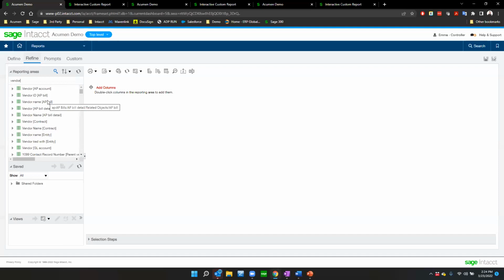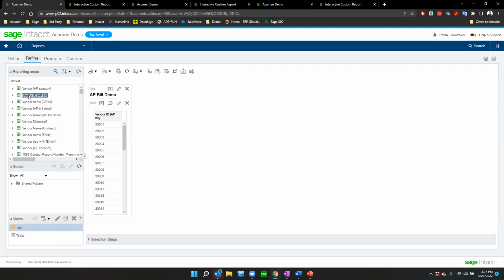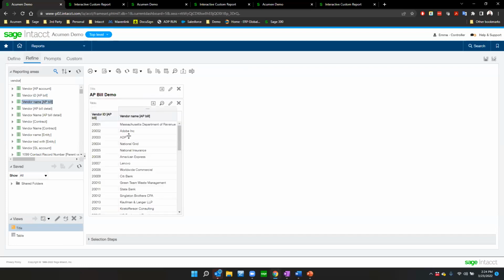And we're just going to do an AP bill detail report. So we may want to know our vendor ID. I'm going to double click and it's going to bring that information into the report for me. And we said it's WYSIWYG: what you see is what you get. As I double click and add fields, it's writing and drawing the report for me in real time, so I can see it as I'm building it.